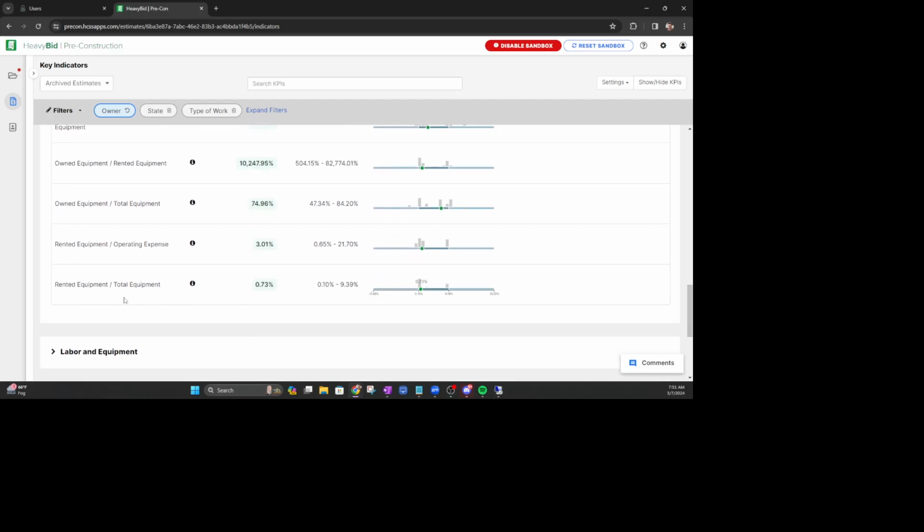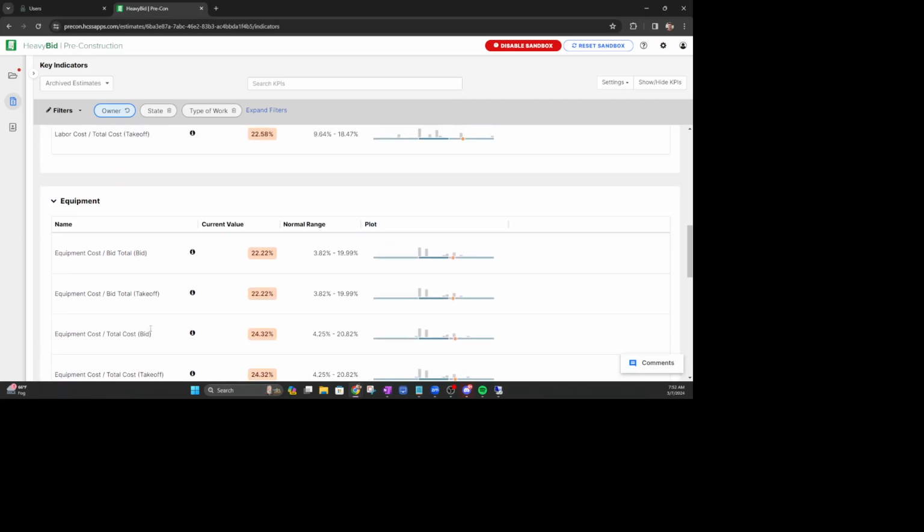I had a customer that was using HeavyBid Insights and identified that they had accidentally used an outside rent rate instead of an inside rent rate for their bid. And this caught that because their rented equipment percentage was way higher than they expected. They went back, they corrected that before they submitted the bid, probably saved them an opportunity at winning that. So those KPIs are going to be here. This is really more of a read only. There's not a whole lot to do here other than make sure that your numbers are correct.